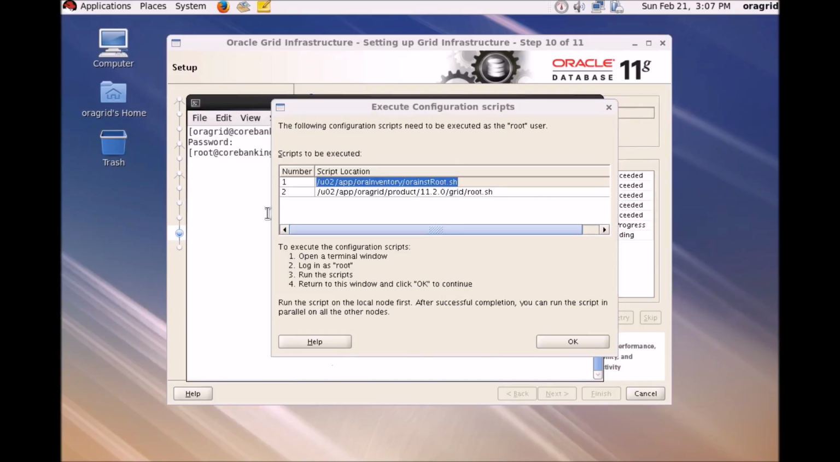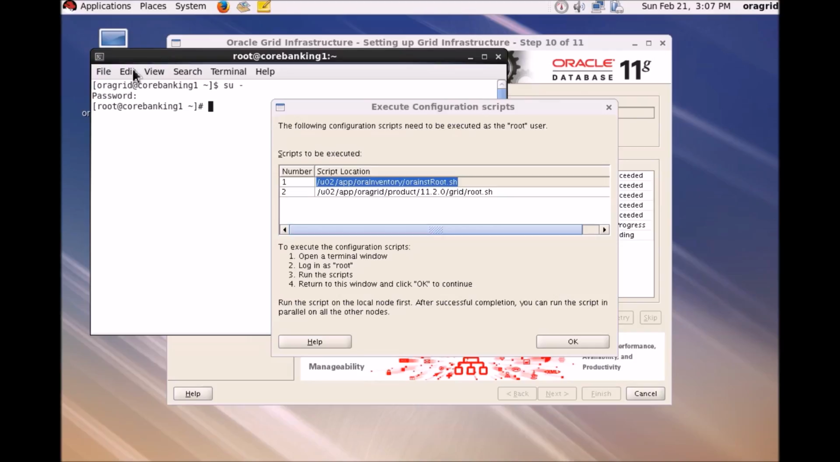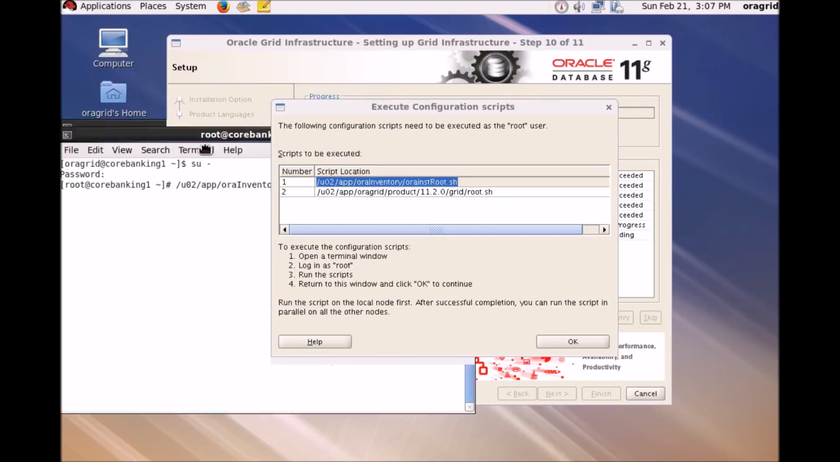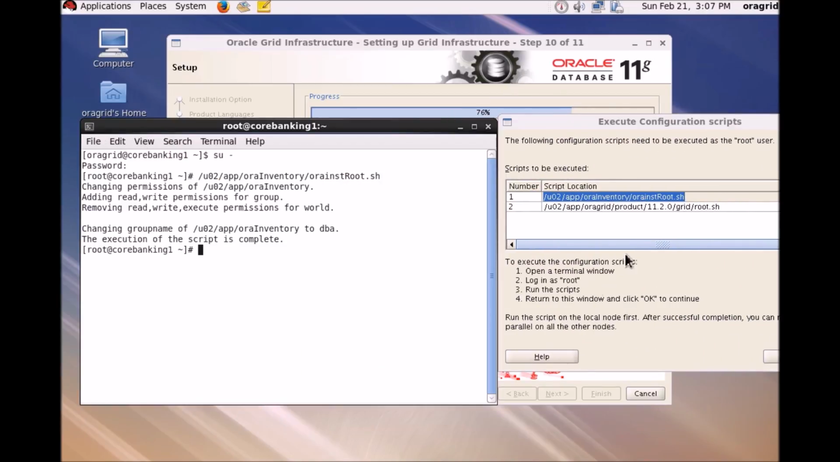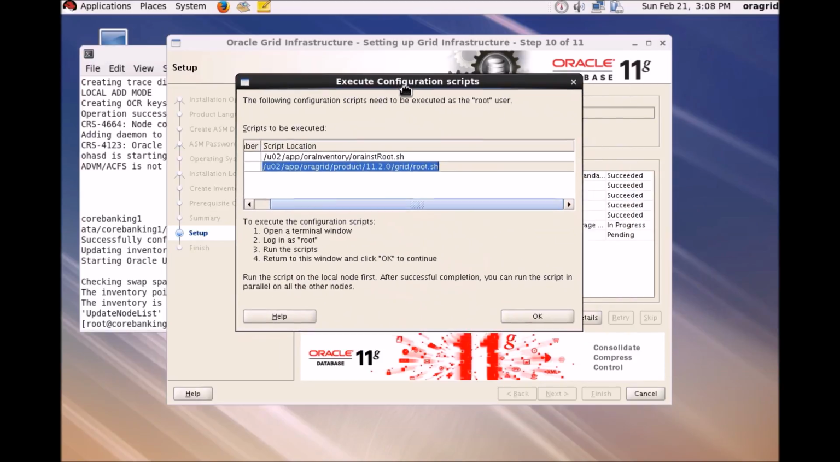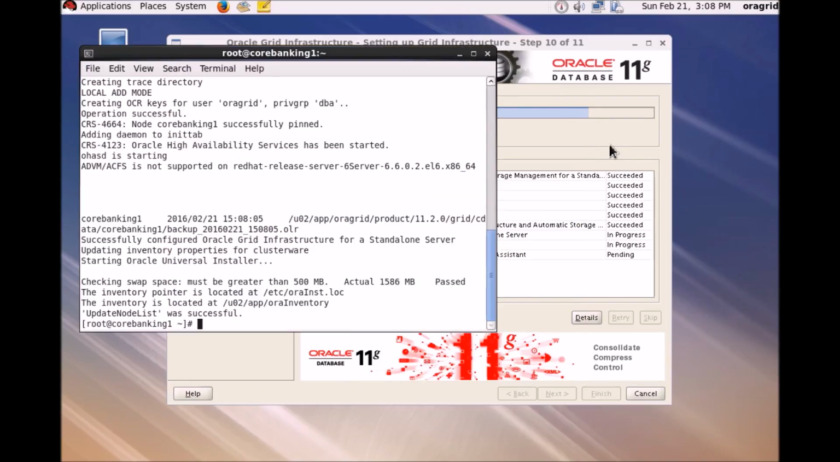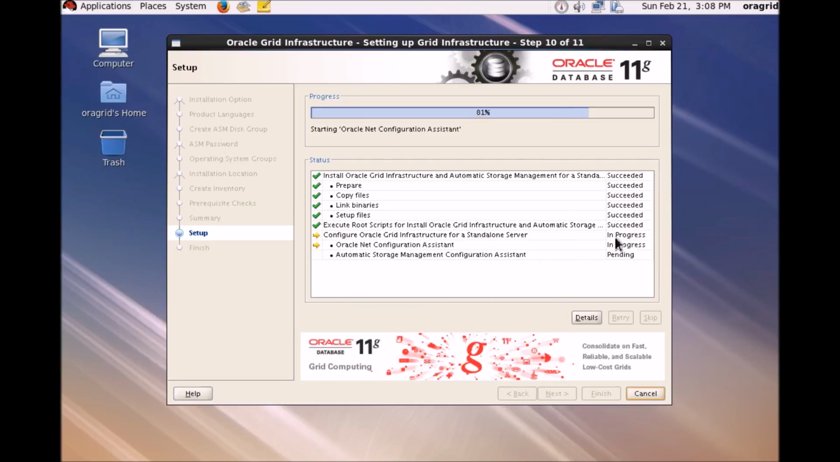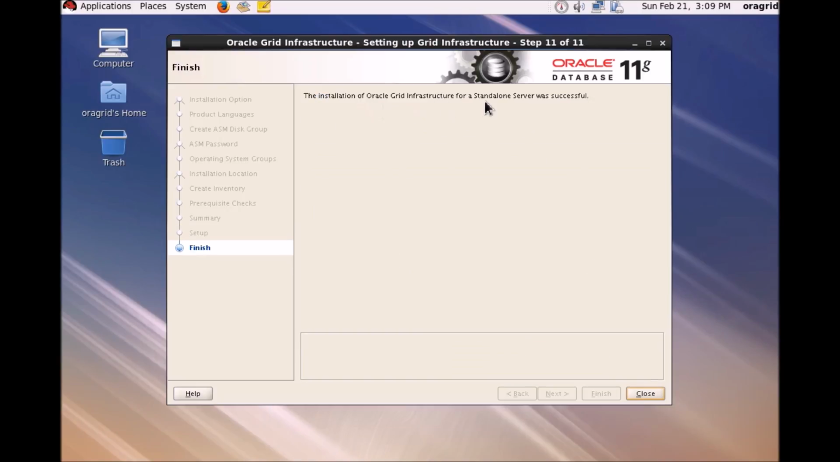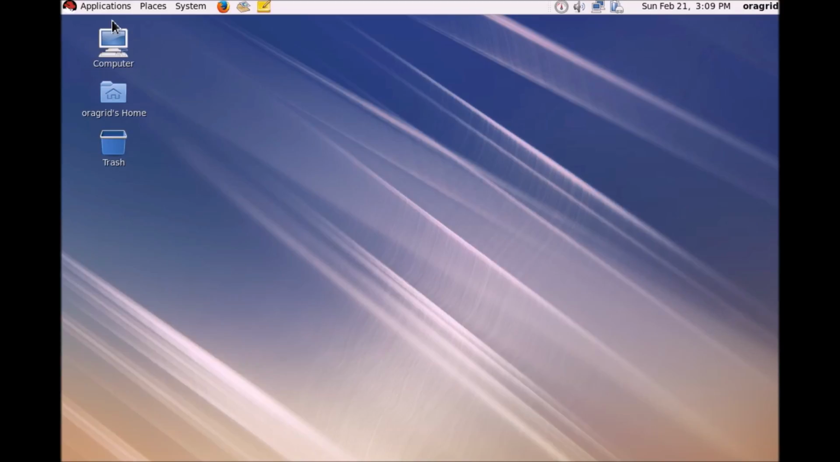So I'll copy that, go to a window where I'm logged in as root, and then I'll paste. Then again, I'll do the same for this. Update node list was successful. Once you've done that, click on OK, and the installation will continue. It will tell you that installation of Oracle Grid Infrastructure for a standalone server was successful. So I'll just close that window.